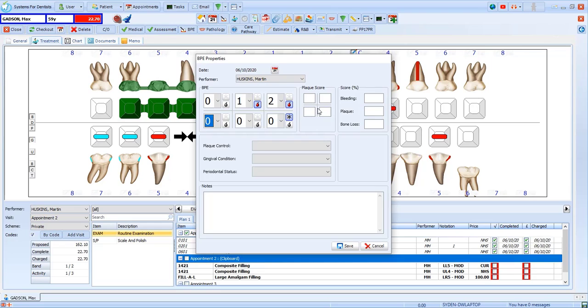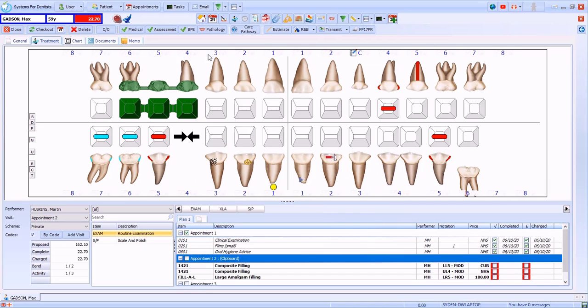We do, however, also have plaque score, bleeding, plaque and bone loss percentages. And then we have a few questions about the health of the mouth. We have plaque control, gingival condition, and periodontal status. There's also a notes section below. This allows us to provide any additional notes for the B.P.E. Now when saved, it will put a copy of the B.P.E chart, the questions below, and any additional notes into our patient's clinical notes automatically, and it will also provide it with a green tick.